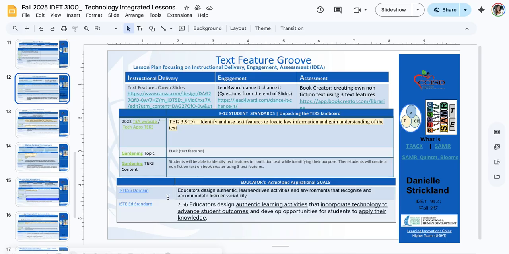I reinforced content knowledge by going over each text feature and its purpose, while also having them explain to their peer what each text feature is and what it is doing through my Lead Forward game. I supported pedagogy by encouraging partner discussion and authentic assessment, with students creating the products. Through my assessment with the Book Creator, they are making it themselves. And then I purposely integrated technology to facilitate engagement. All my technology was used to make sure I'm keeping my students engaged and learning.